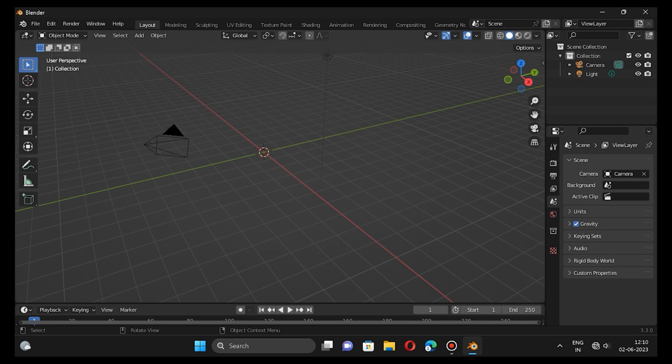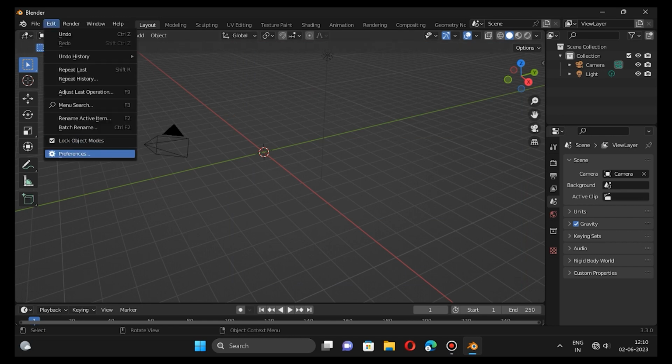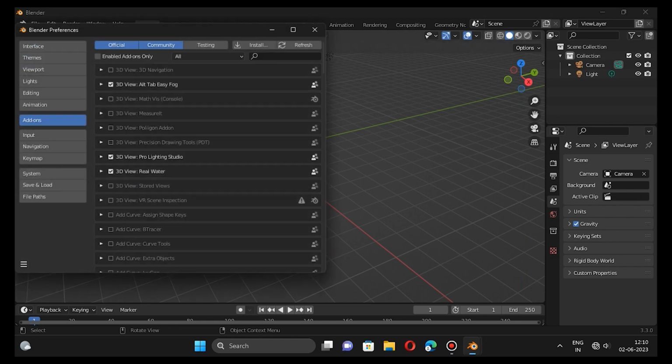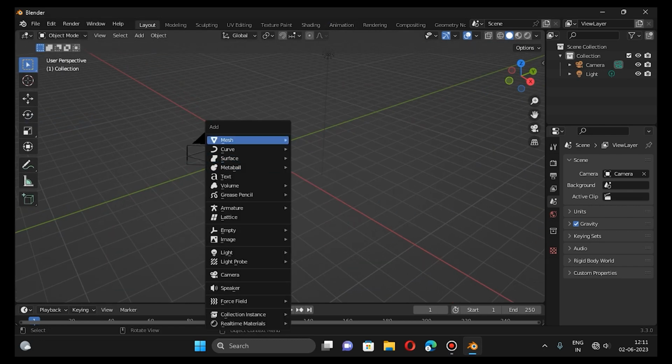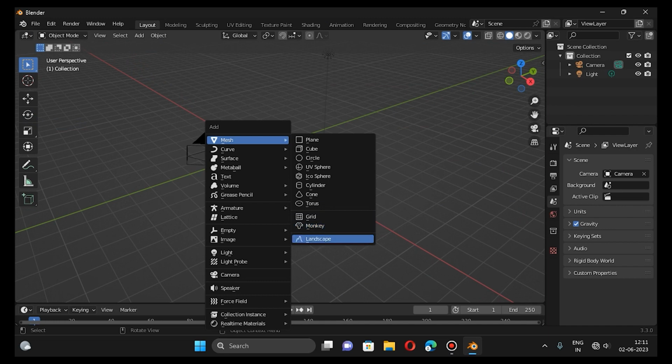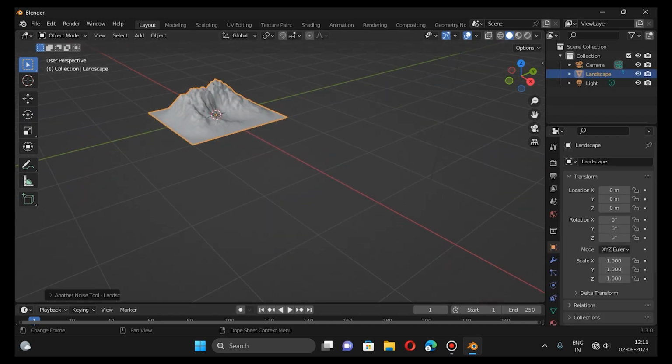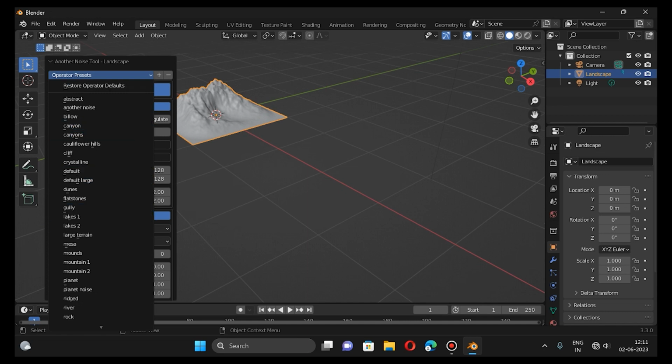Okay, first things first, we need to create the terrain, right? For that, I'm going to use an inbuilt plugin. I'm going to click on Preferences, then search for A N T, and we have this ANT Landscape. Just make sure it's checked. Now we can press Shift A, then Add Mesh, Landscape, then click here. Then we can just select Canyon.